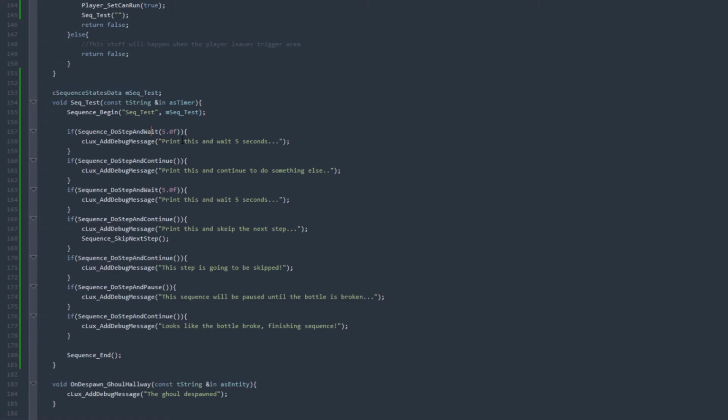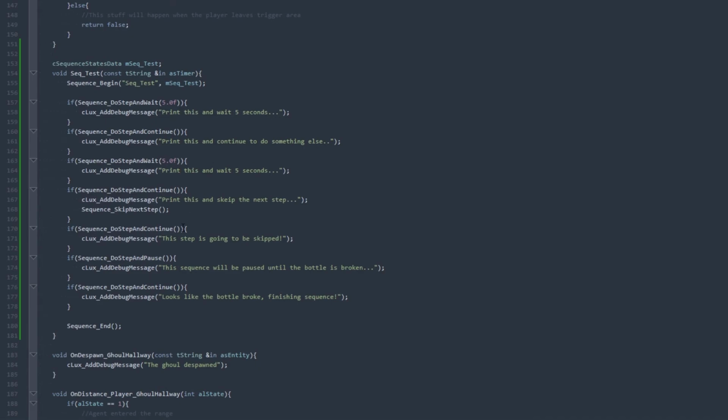Then we go ahead and print out this message, and then wait 5 seconds. Then we print out this message and continue. And what we do is print out a message here and wait another 5 seconds. Then we do a step and continue here, and we skip the next step in the sequence. What this next step is doing is the do step and continue, but it's going to be skipped. So this message where it says this step is going to be skipped should not print. We actually won't be seeing this when we test it out.